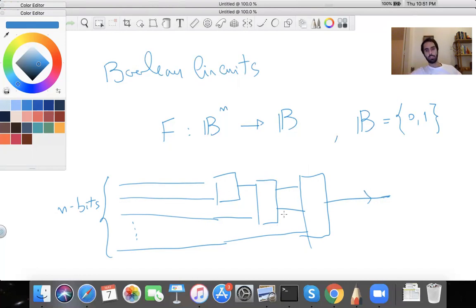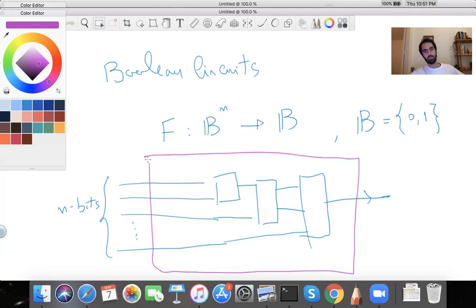Now, these operations on the circuit define what my function f does. So all this here is going to be my function f. Okay.